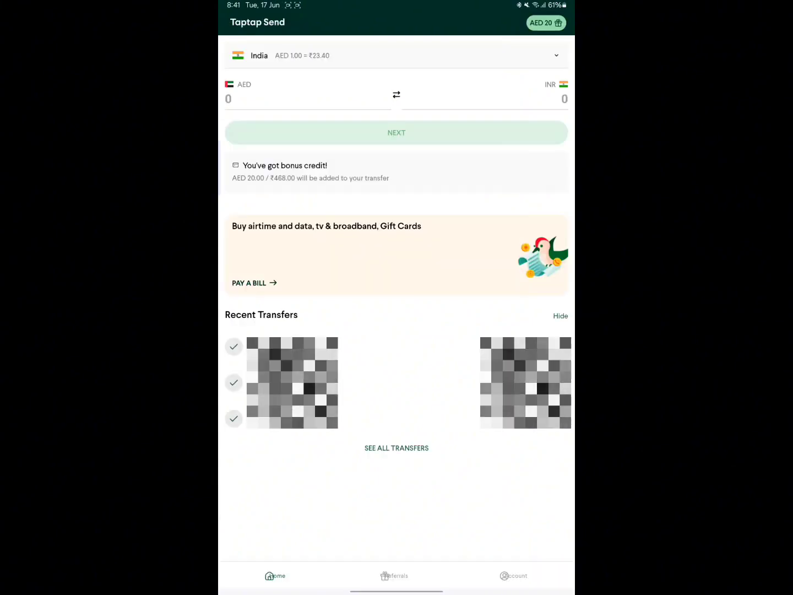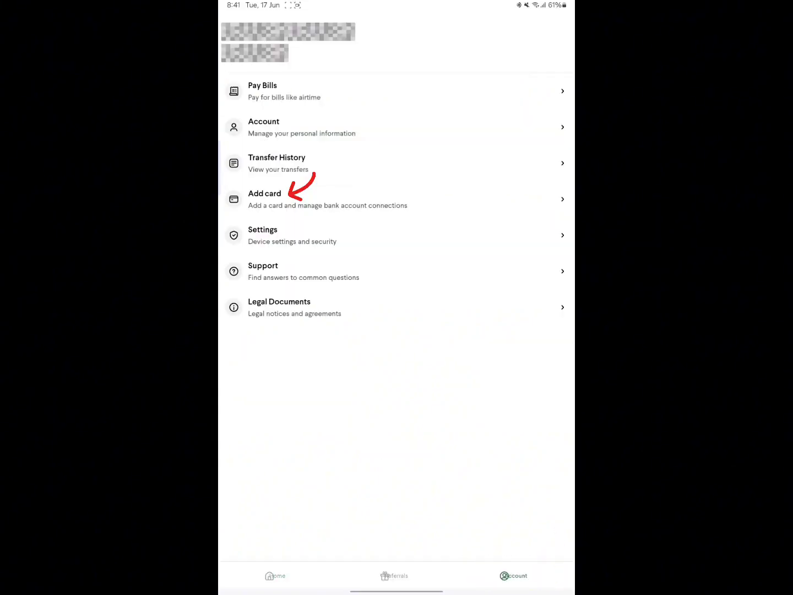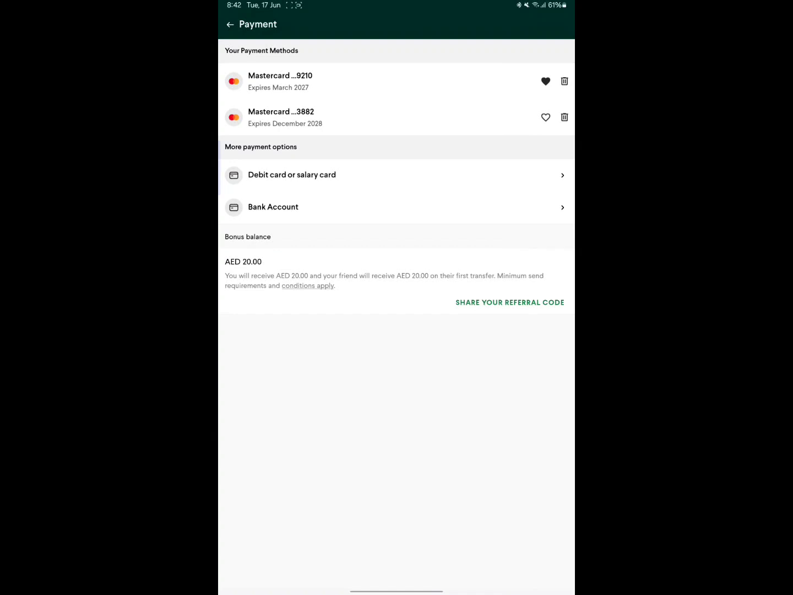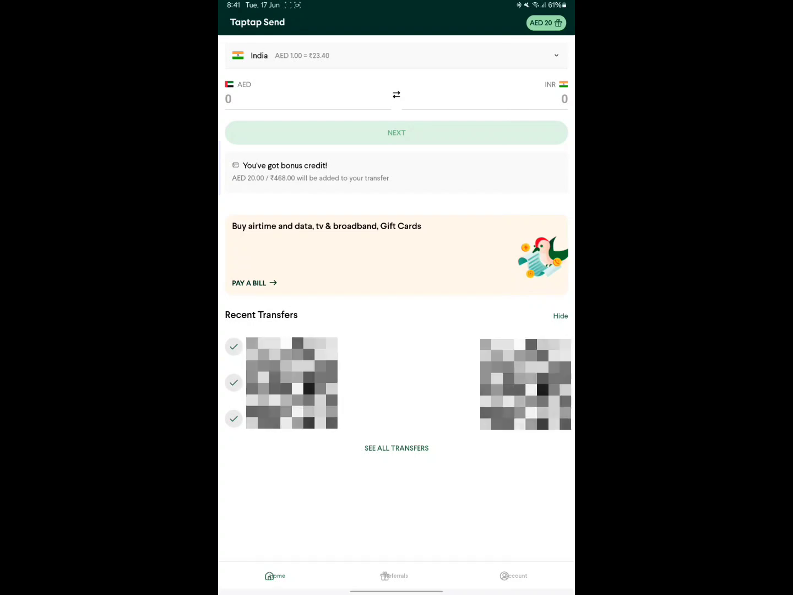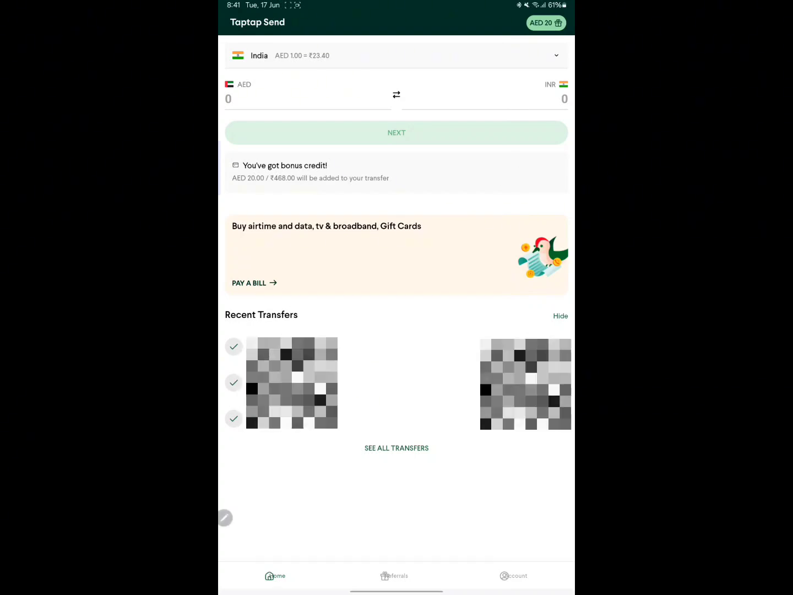Link your card or bank account. Go to Account, then tap Add Card. You'll see two options: debit or salary card and bank account. For the fastest transfers, I recommend using your debit or salary card. And that's it. You've successfully created your TapTap Send account.